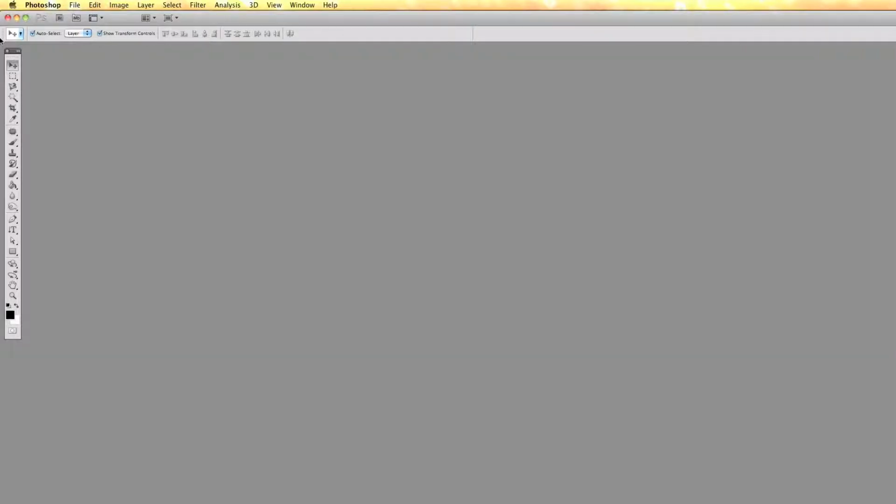Hello everyone. In this tutorial we'll talk about the interface of Photoshop CS5, how it looks, what is where in the workspace and so on. Okay, this is how the interface looks.